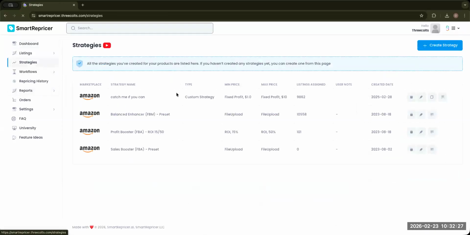To wrap up, as you can see, I have a custom strategy, Balance Enhancer, and Profit Booster. One of them is a custom strategy that I created myself because I would like to reward something. But in general, Profit Booster, Sales Booster, and Balance Enhancer always give me good results.